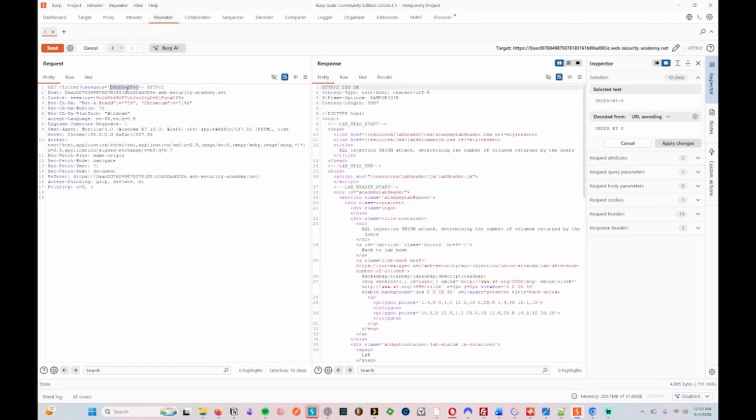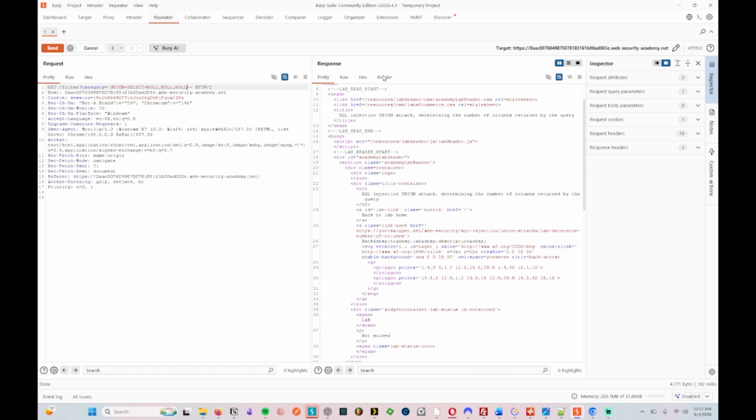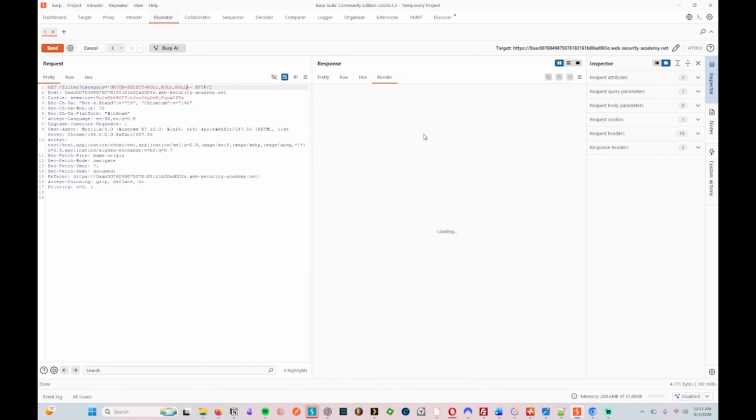And we're going to look for our final payload, which is going to be union plus select. Remember, everything has to have a plus sign to make sure everything's concatenated. So we're going to go 1, 2, 3 for the columns. I'm going to go ahead and hit send. We have our 200 OK. Let's go ahead and render this and see what we get off of it.